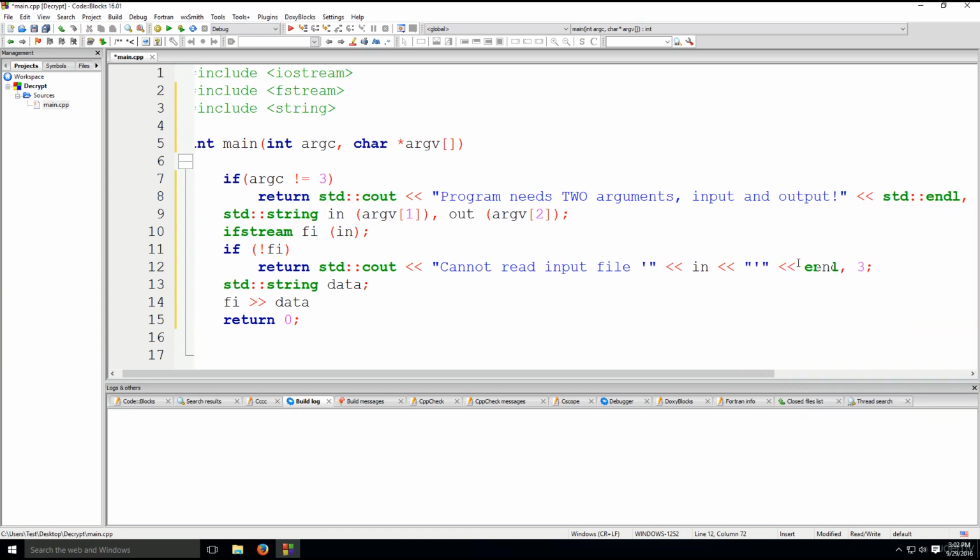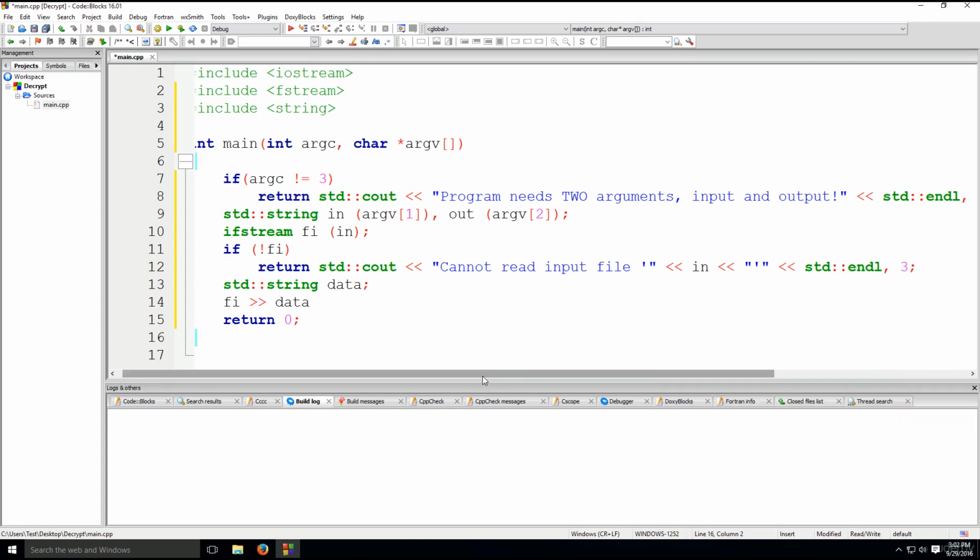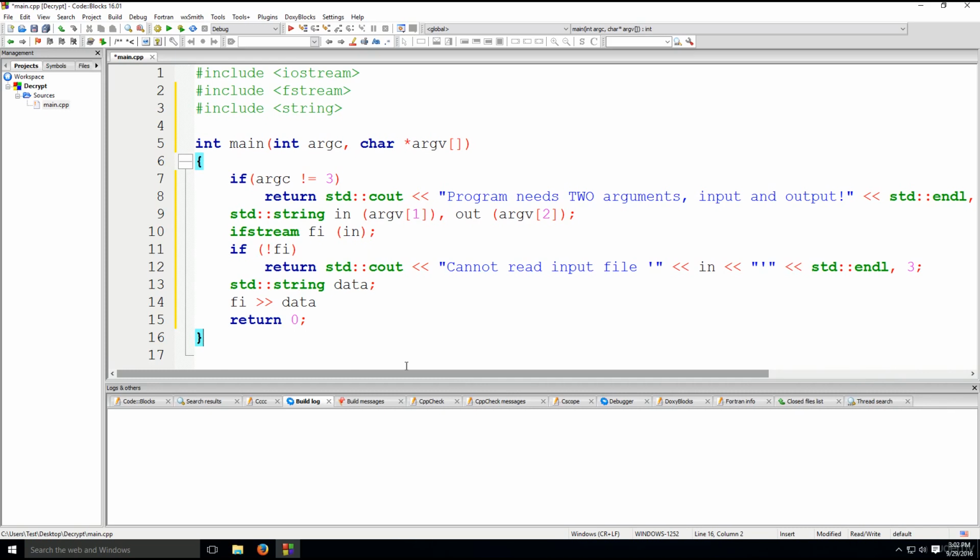Been a while since I did this, so bear with me. Lately, I've just been programming in Java, and it's completely different, I gotta tell you that.